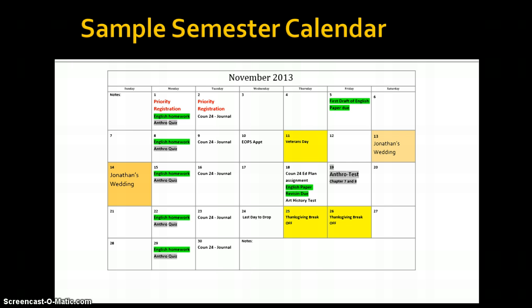And notice we've put everything in here, including holidays, all of the homeworks that are due, quizzes every week, priority registration dates, which are dates that people register for the next semester. But look, we also put in some personal things like Jonathan's wedding. I'm looking at this calendar and I'm noticing right here a big collection of stuff. There's an educational plan assignment due for one class, there's a paper revision due, there's an art history test, and on the very next day, there's an anthropology test. This is a huge couple of days.